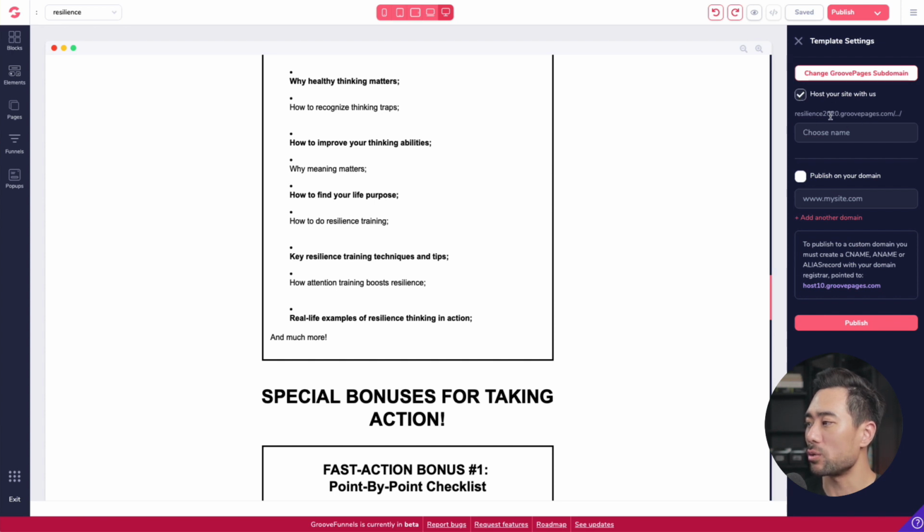So it's resilience2020.groovepages.com. And next I choose a name for this particular web page, so that it'll be resilience2020.groovepages.com/ whatever the page name is. So I'm just going to call this sales page. And now click on publish.